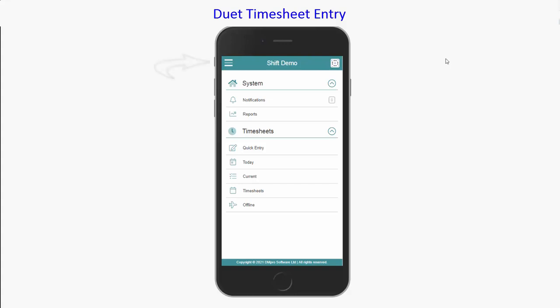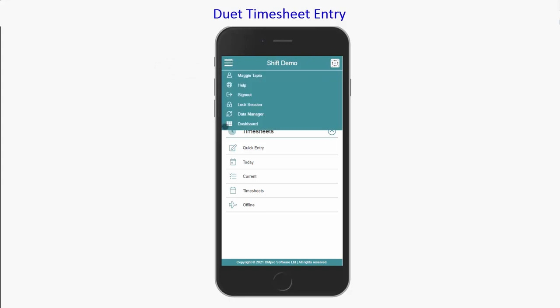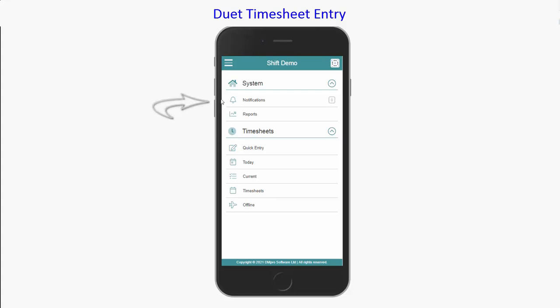This is the Duet Dashboard. It can be accessed at any time by clicking the icon at the top left. Dashboard contains functions such as signing in and out of Duet, and accessing the online help system. Duet generates notifications, messages from other users about the progress or status of your timesheets. We will see these as this video progresses. You can also access Timesheet Reports with detail and summary information on your time entries.